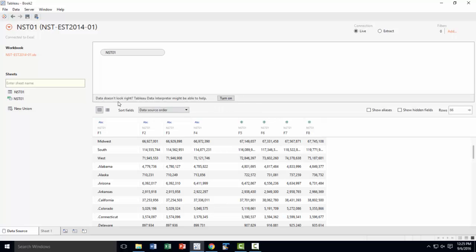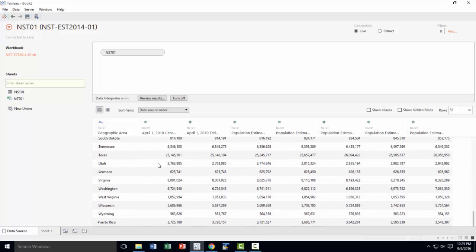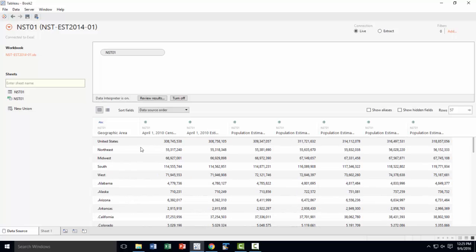The data doesn't look right, so we're going to use the Tableau data interpreter. So click turn on. Now it automatically has cleaned up some of the messy parts. The top 3 rows of titles have gone, and the column name row has been promoted to the field names, which is good.